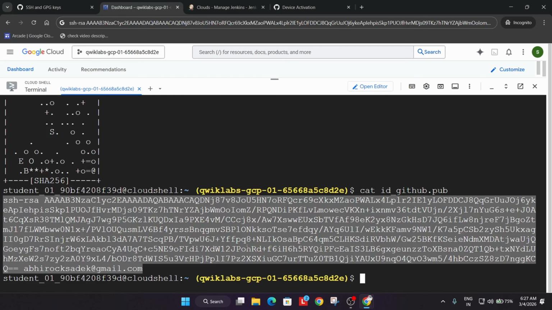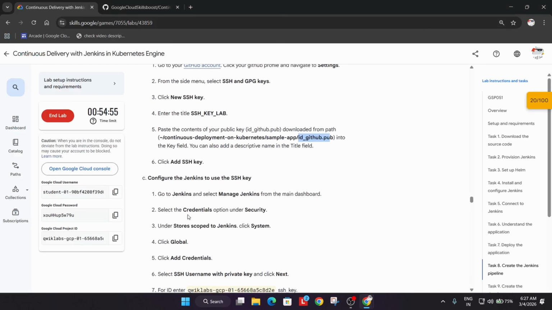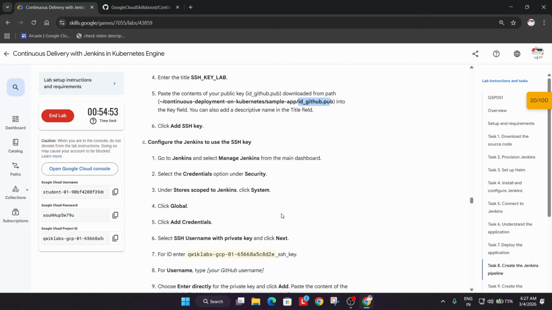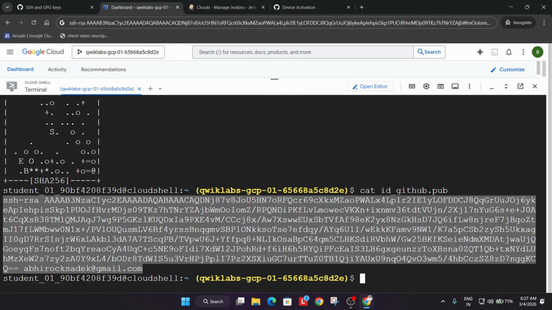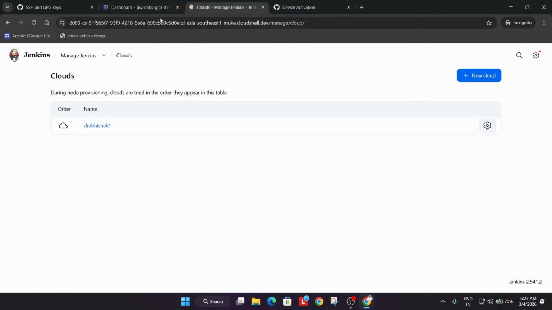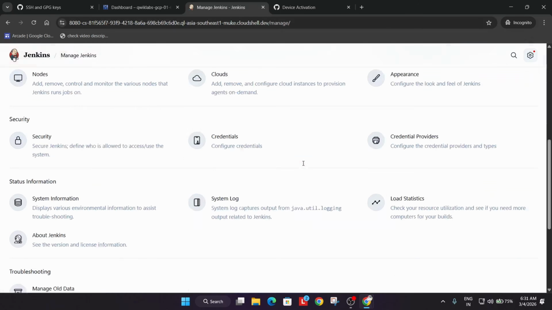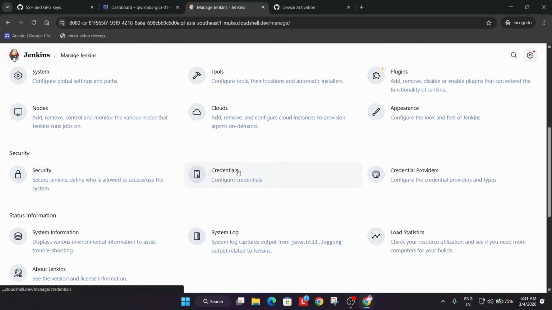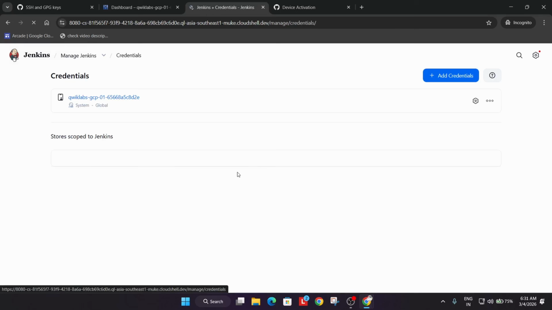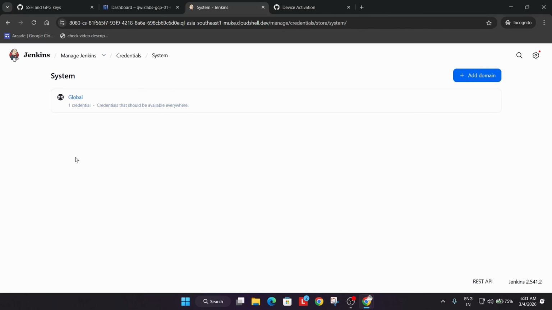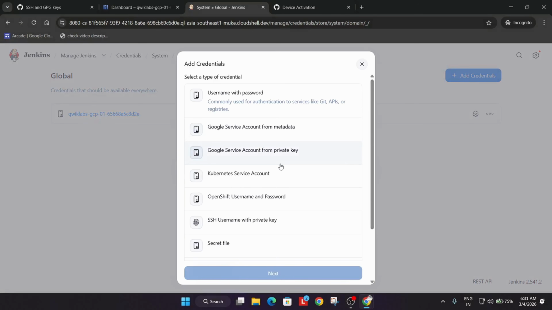Now in the next step, what we have to do, let's come to the lab instruction and see. So this thing we have done. Okay. So we have to add a security section. So just come over here, Manage Jenkins. Now from here, just click on Manage Jenkins and just scroll down, and here you can see security is there. Click on credentials, click on system. Once you have clicked on system, you have to click on global also. Now click on create credentials.